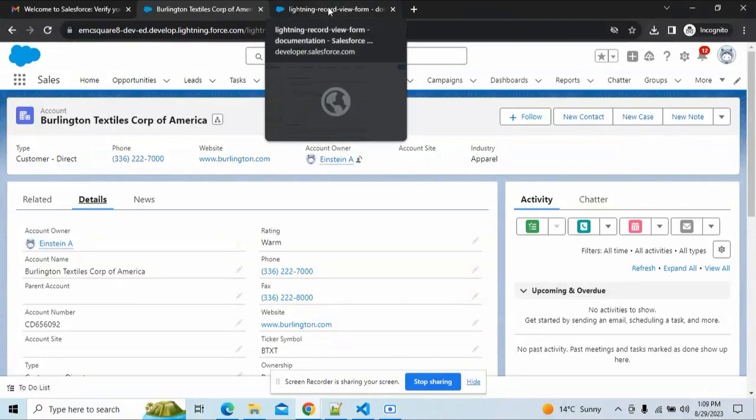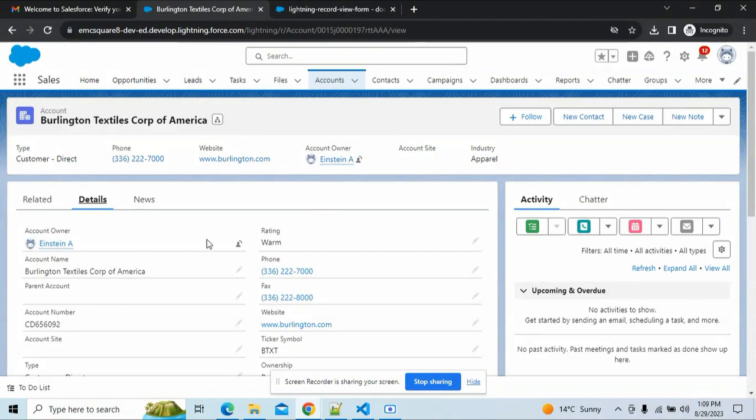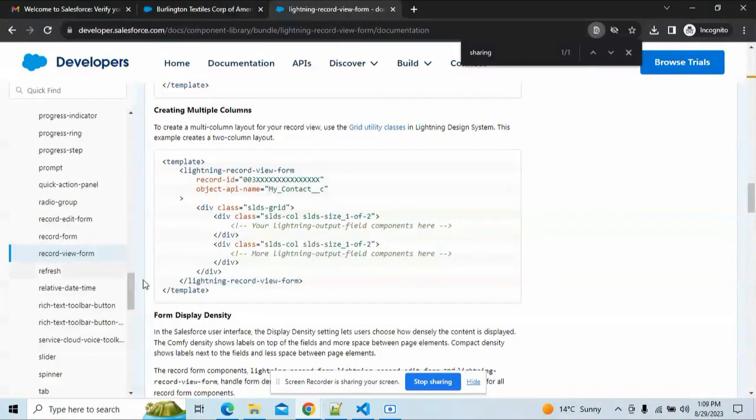So we are not going to write the code from scratch because we can leverage the component library for that. Here all the code is already available. We just need to make changes according to our requirement. So here you can see for the record view form we already have this code available. We can simply copy it and update it as per our requirement.